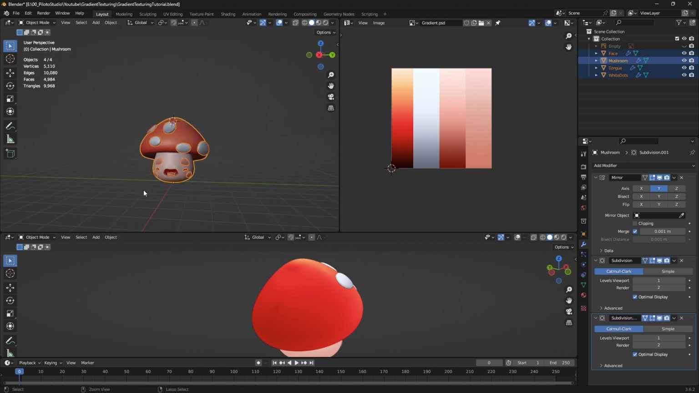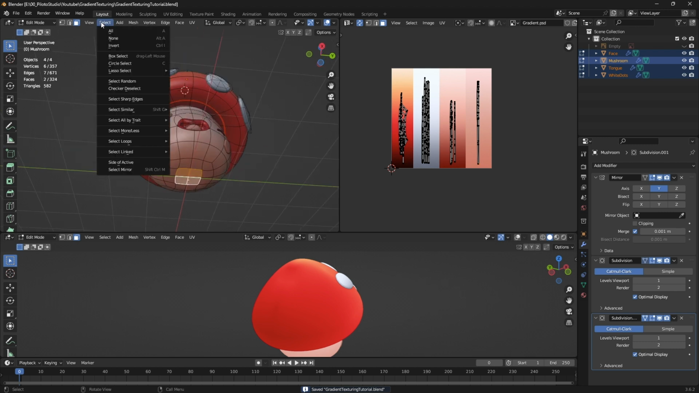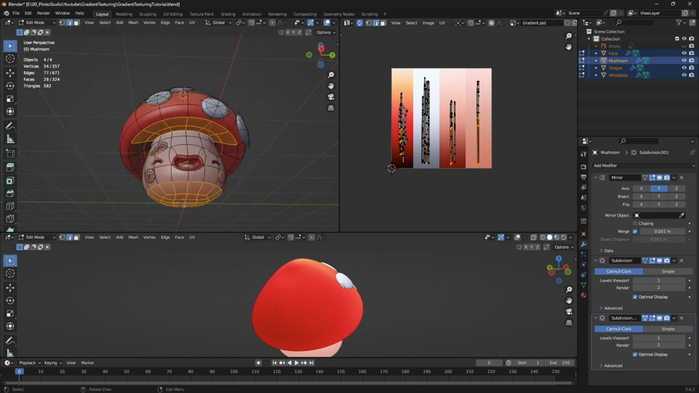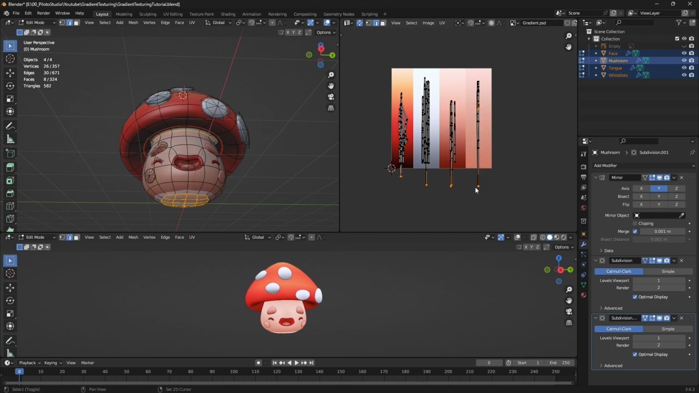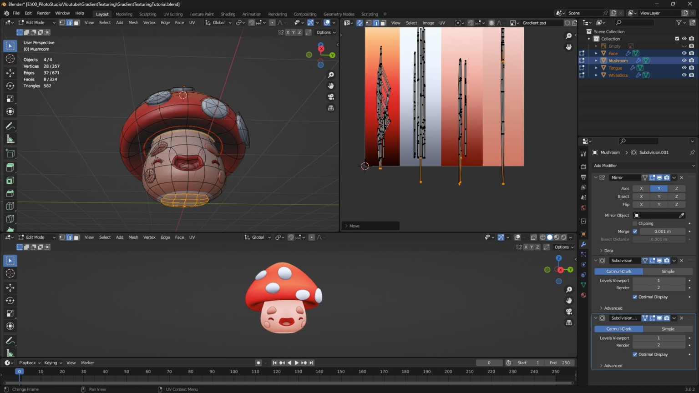Let's select a face that is facing down now, and I'm gonna select similar and select normal. I'm gonna just change a little bit the threshold, and I'm gonna do the opposite now. Let's see how it looks. I like that. I just don't like that some faces are going out of the UVs, so it doesn't look right. So I'm just gonna fix these, and I should be good.